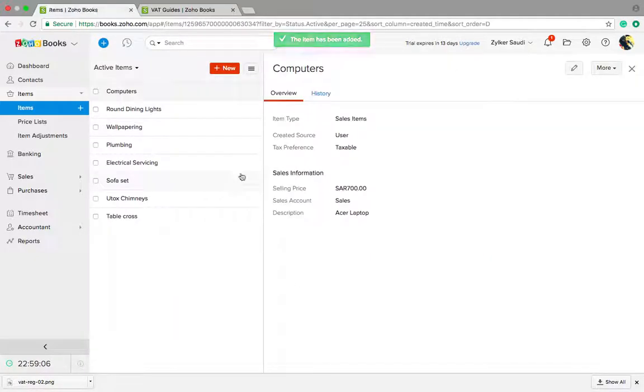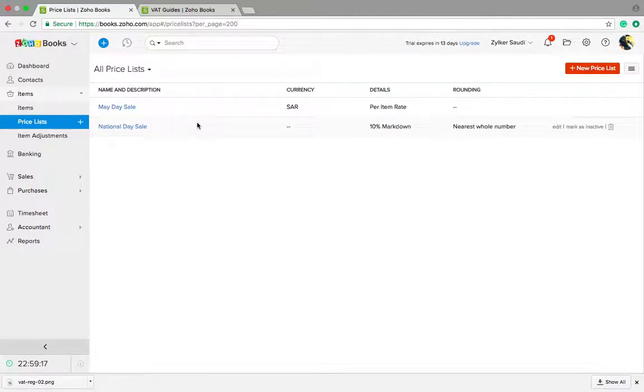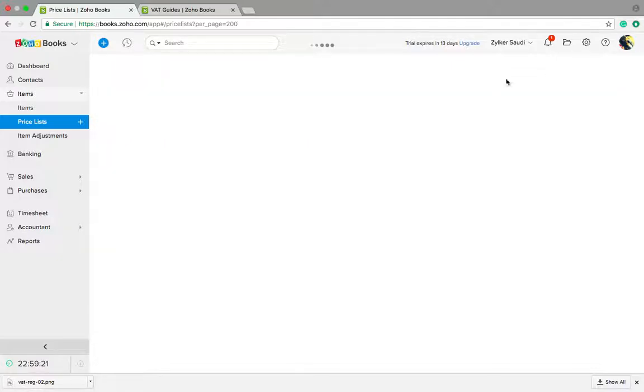If you wish, you can also track inventory for this item. At any point of time, if you want to know more about any particular module, just ping us in the chat and we'll let you know more. Price lists you can create from right here. You can click on new price list.